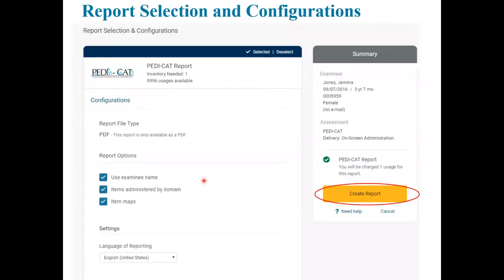When we go into configure report, we have options of report options, whether we want to include something called item maps, which I'll talk about, whether we want to include items administered by domain, which is a more detailed breakdown of the items that are administered, whether we even want to use name, because there are some situations you might not want to use the examinee name. And then you can actually select the language of reporting. So let's say they've administered it in German, you can still report in English, so you can select that language there. And then you go in and you create a report. And report type it's as a PDF. All reports are exported as a PDF.